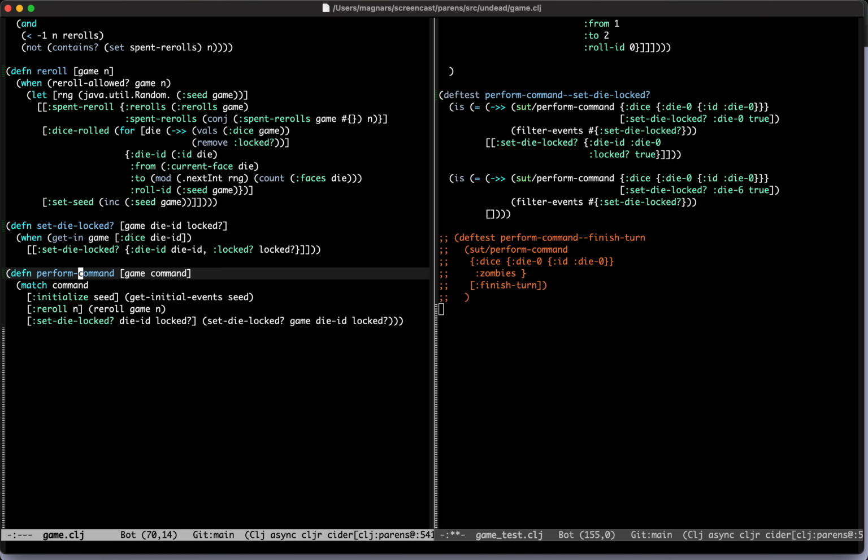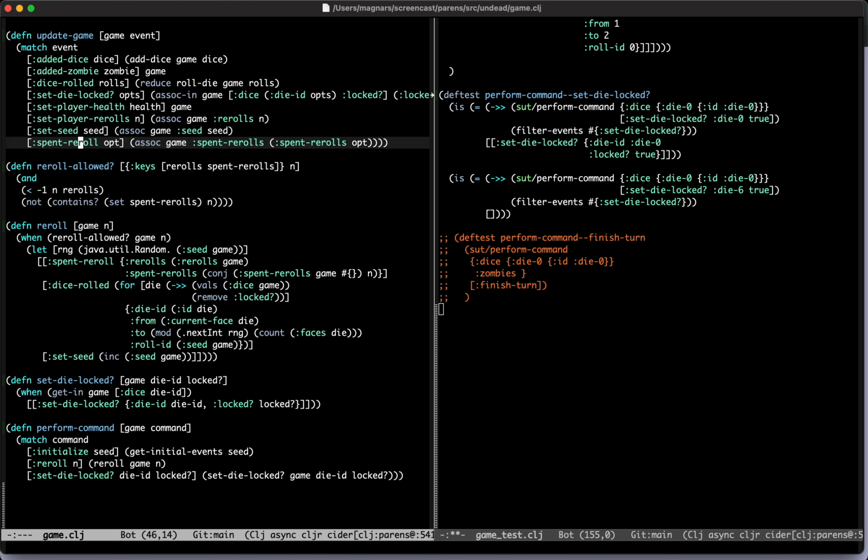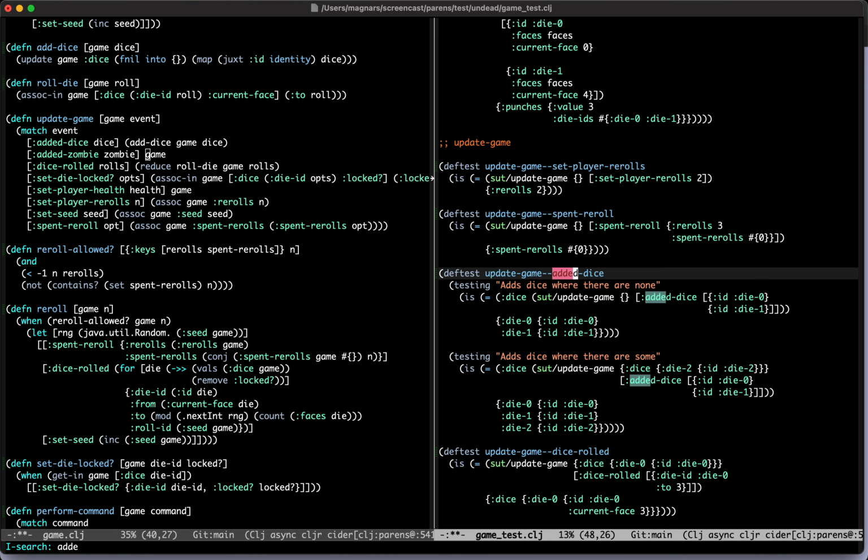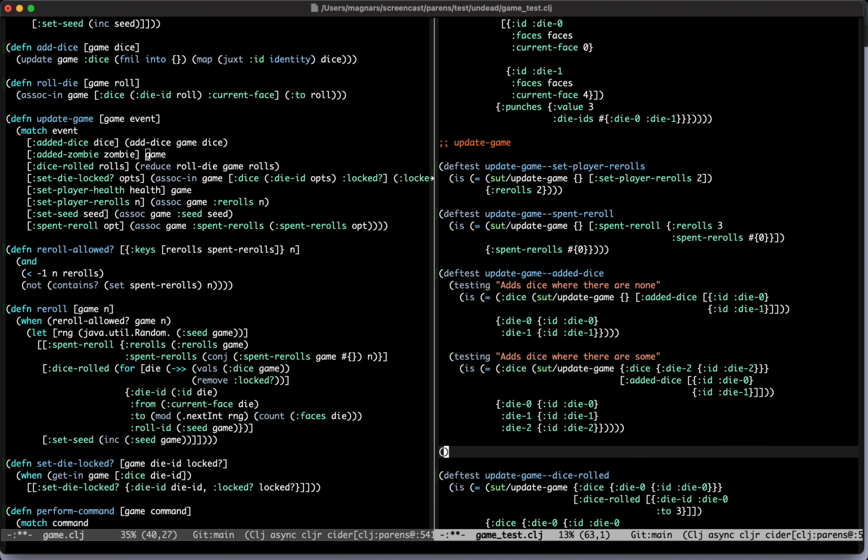Because we have an added zombie event, we just don't implement it. Ah, here you go. So that's just... write the test first. Yeah. Added zombie. Yeah, no test. Def test. So, okay, we're not going to be able to animate stuff in the browser today.